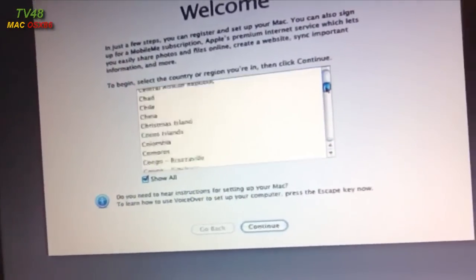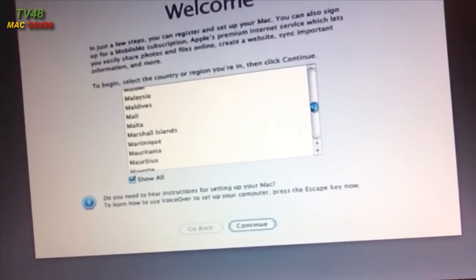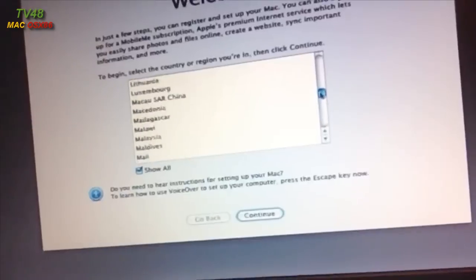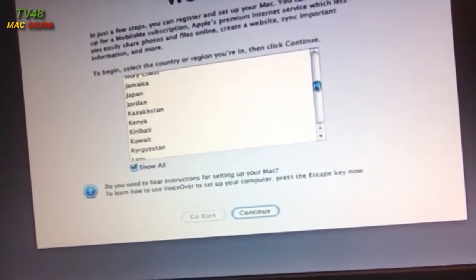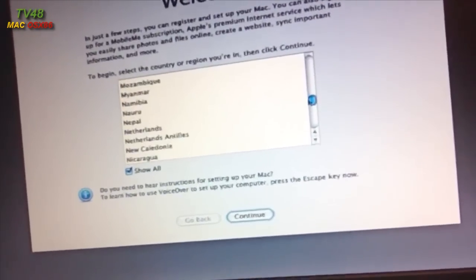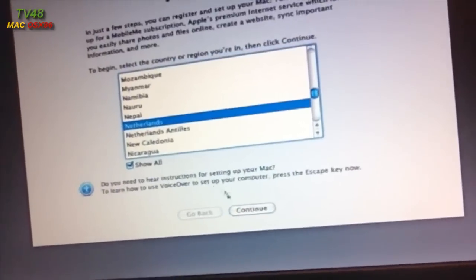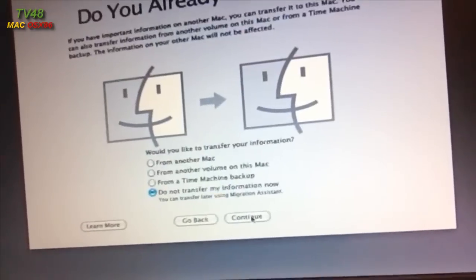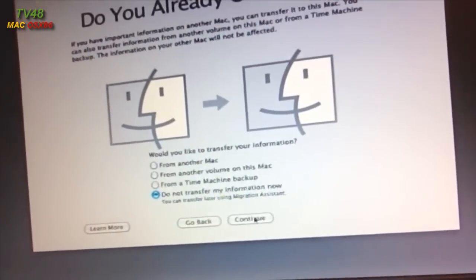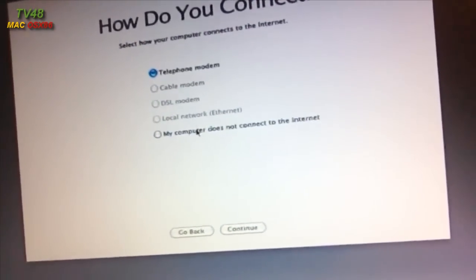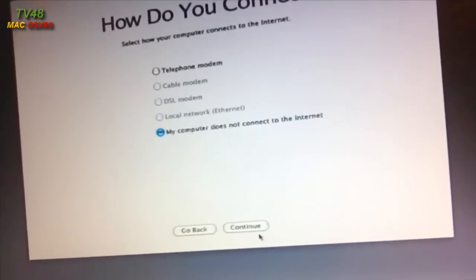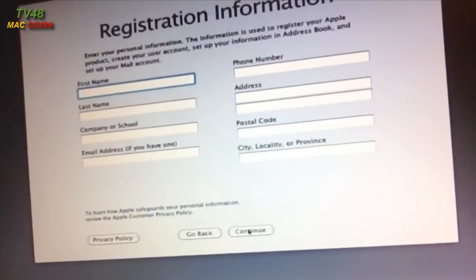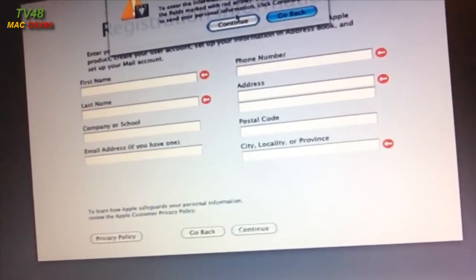Wow, I just got this idea. Before I was like, yo, I failed and such a waste of all my time trying to create a video that is not successful. But look, hey, I did it, man. This is really, really cool. Do not transfer. My computer does not connect to the internet, so the Wi-Fi is not found. Continue.